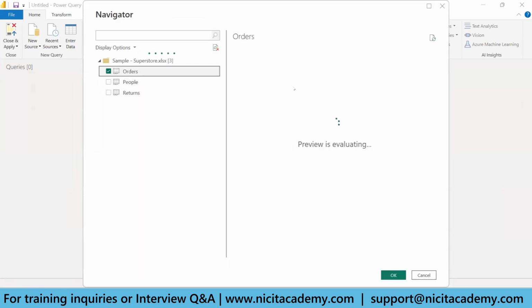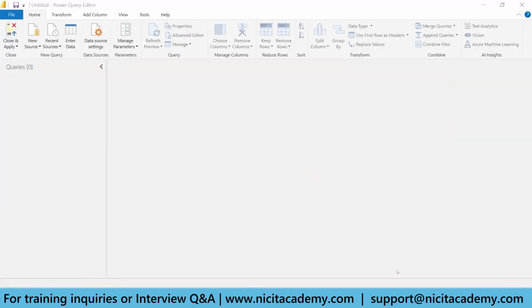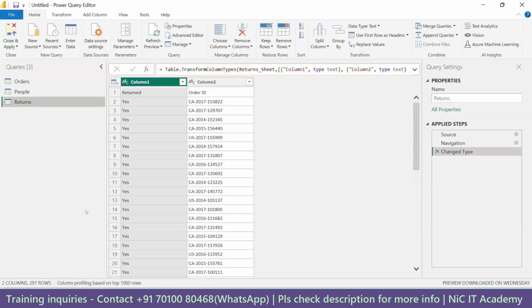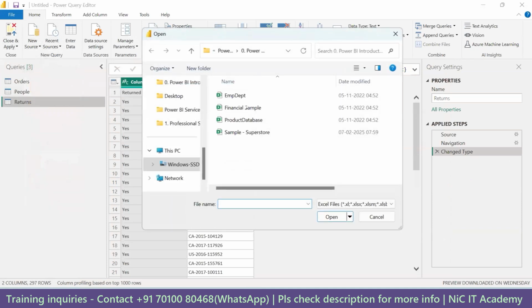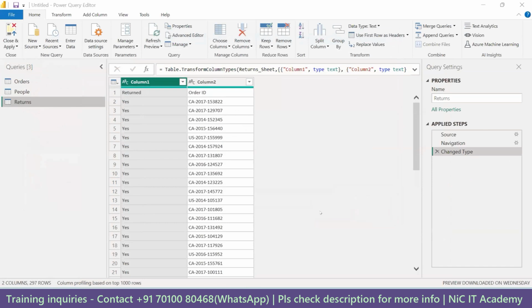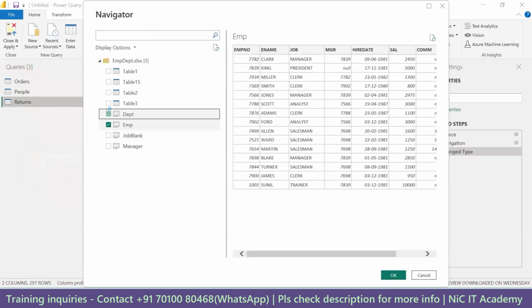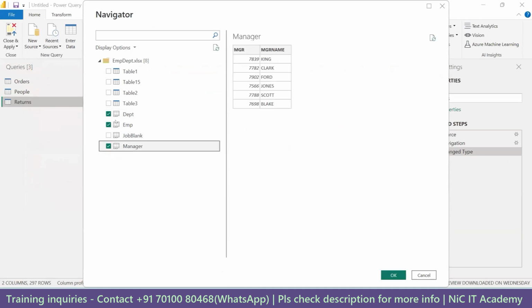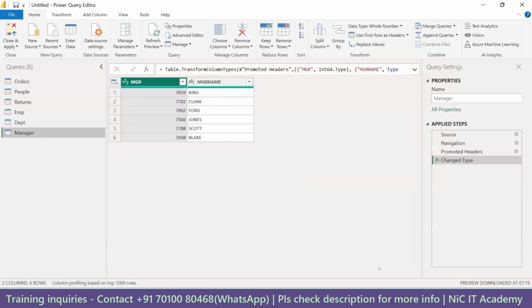Here I can check the preview. I'll select that and press OK. We have done that. Again, we'll take some more files from the Excel sheet. This time I want to take EMP. I'll select the EMP table, the department table, and the manager table. Three tables we'll take. I'll press OK. So these are the Excel data sources which we have taken. Six tables we have got all together.